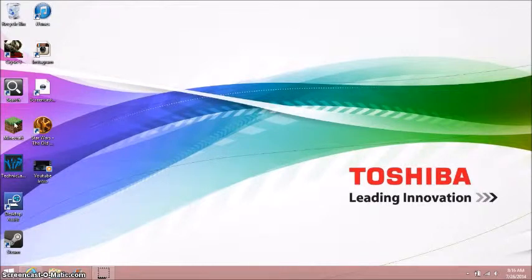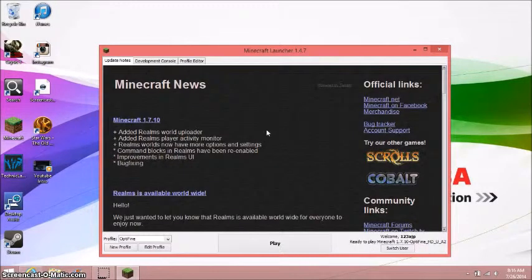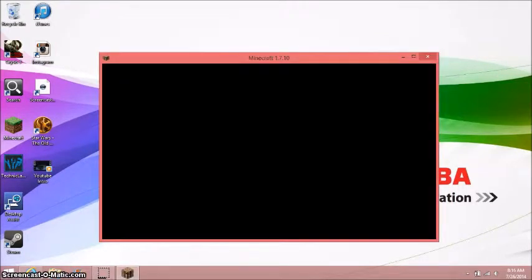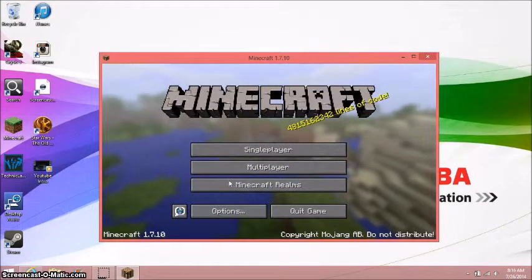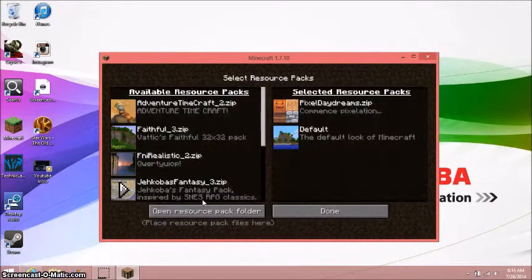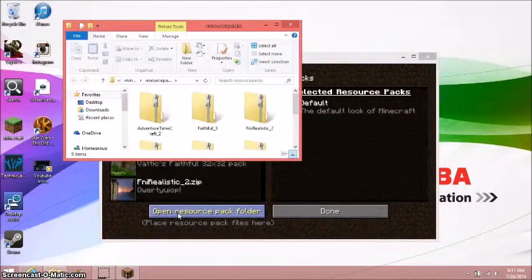So what you want to do, you want to go to Minecraft and launch it. And then you click play. And then what you want to do, you don't have to maximize it. Options, resource packs. You should only have available resource packs, and there should be nothing there. And select your resource packs default, okay? Unless you already have some resource packs. So what you want to do is click this open resource pack folder, okay?